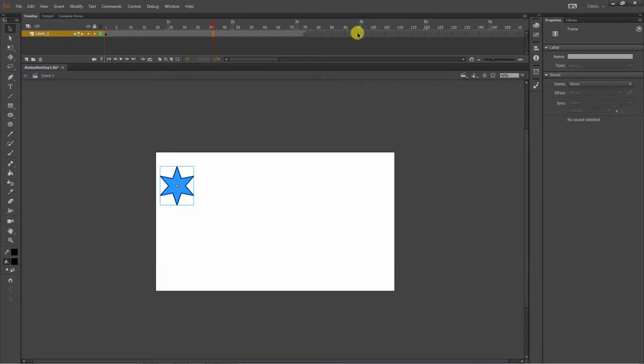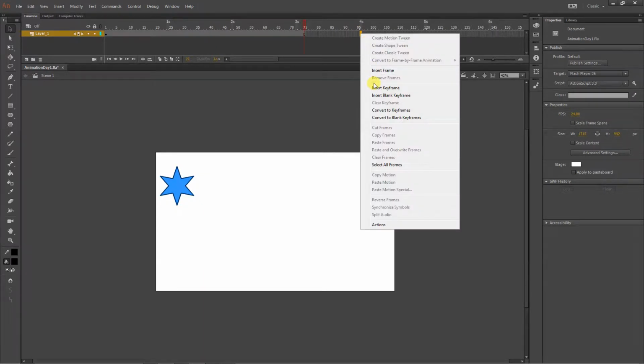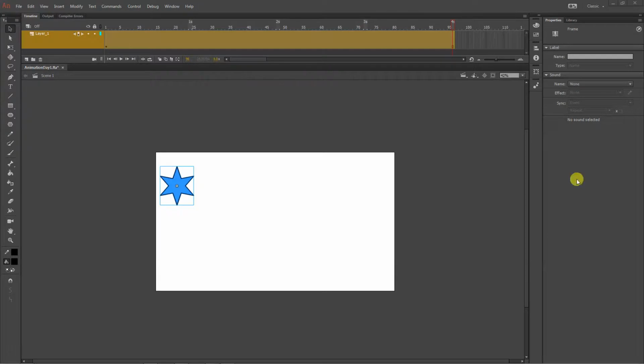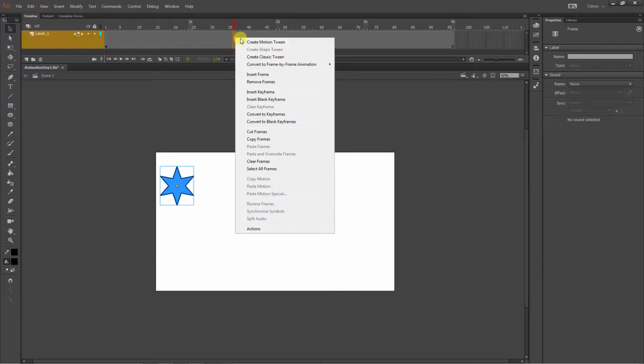So you go out to however many frames you think you need and you right click and say insert frame. I just paused that real quick to give us a little bigger timeline to work with. Then instead of adding another keyframe first, we actually add the tween first. So you should only have one keyframe, and the rest should be blank frames. And we right click and say create motion tween.